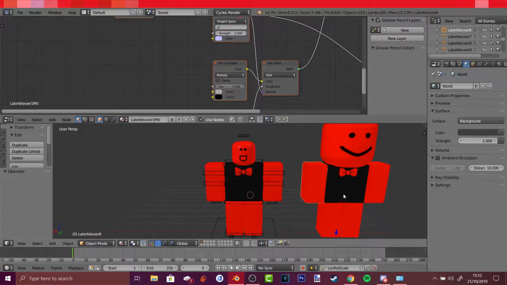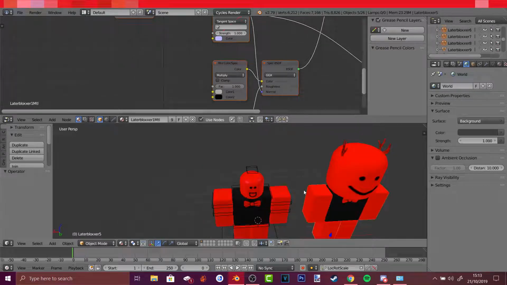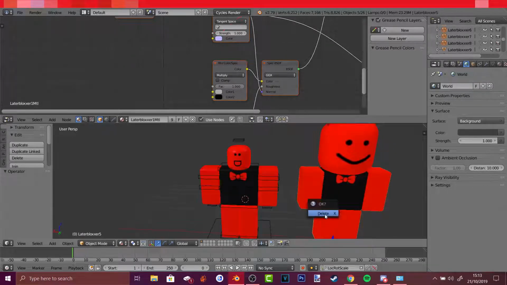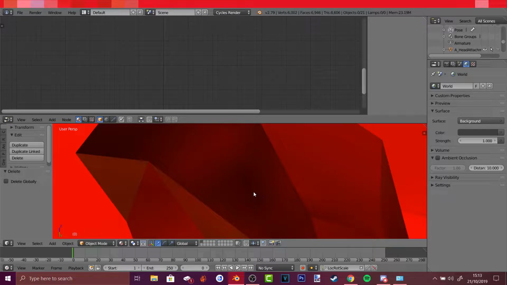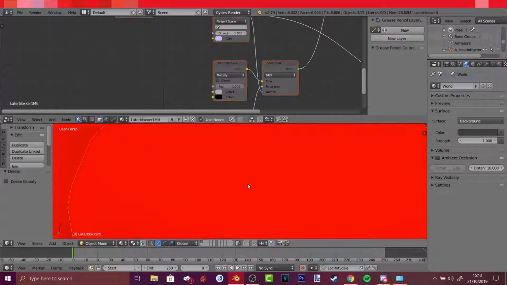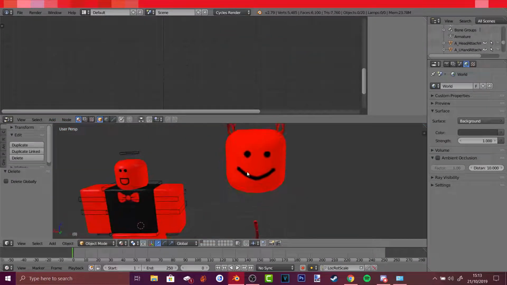So what you have to do is, you right click and you hold shift and select every part, then press X and just delete that, and then you can just deselect the head as well. So you just got the hats.